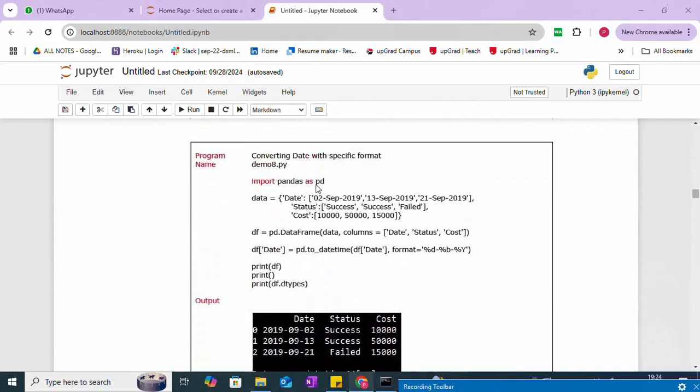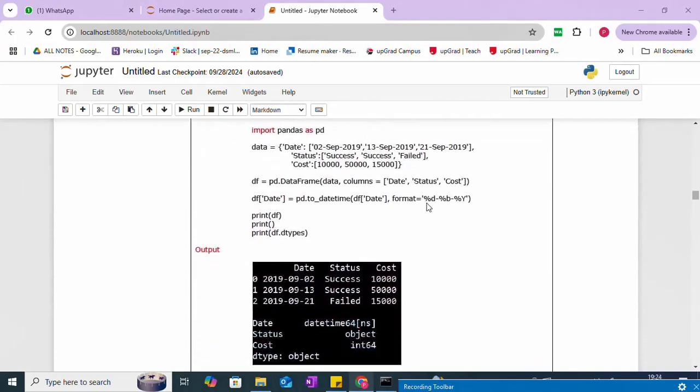Now you can see converting date to a specific format. Again, I want to convert in this format with a hyphen. You can see the hyphen symbol is there. Here, the hyphen symbol will be there. Getting my point?